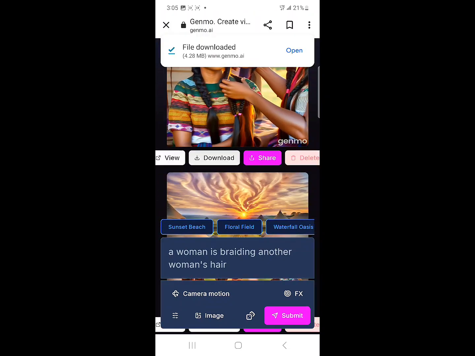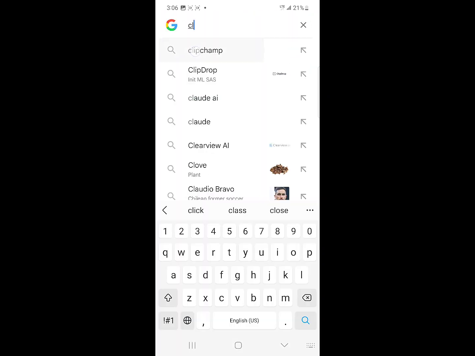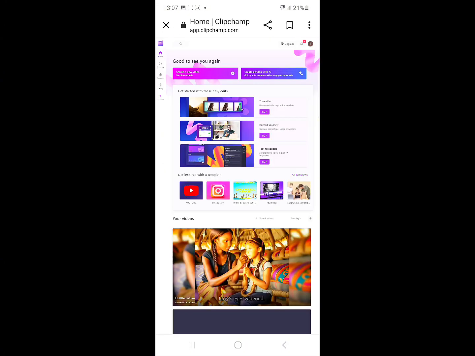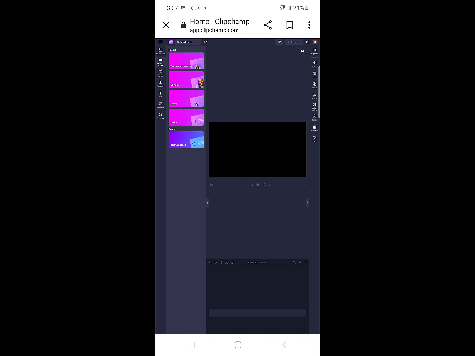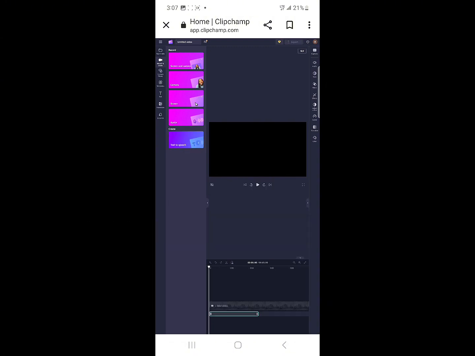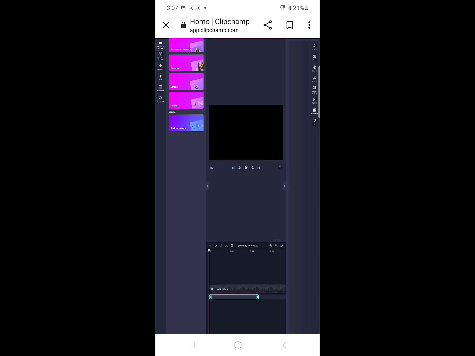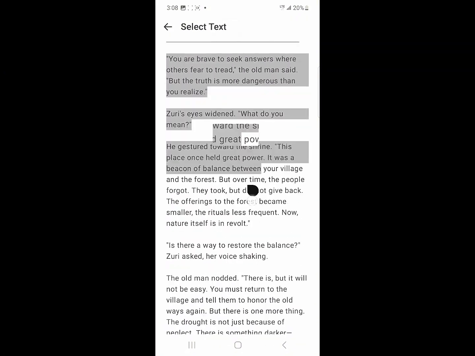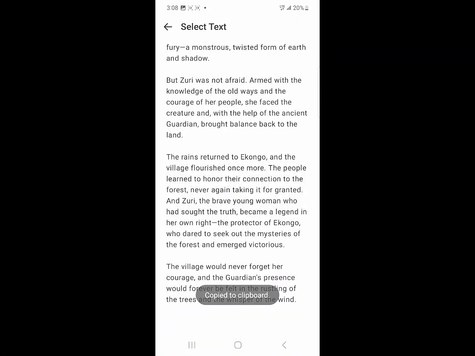Download it. Now let's move to Clipchamp for the voiceover. Open the website, sign up and click on text to speech. Look to your left, you will see create, and under it, there's text to speech. Click on it. If you're using a smartphone, make sure you are on the desktop site. After you have clicked on text to speech, there will be a little shift to the left and you will see the type column. Now go back to ChatGPT and copy the story you generated and paste it in the type column.